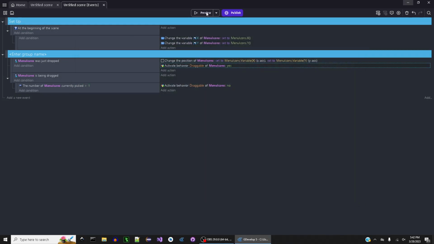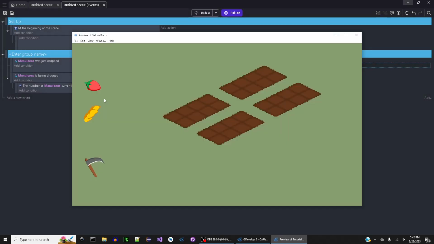So now that we have that taken care of, the next thing we need to look at is probably planting crops. Because now we can drag our items around, we need to tell it how to interact with the dirt. So we can already guess we're probably going to tell it, hey, if you're touching this dirt, plant a strawberry seed.